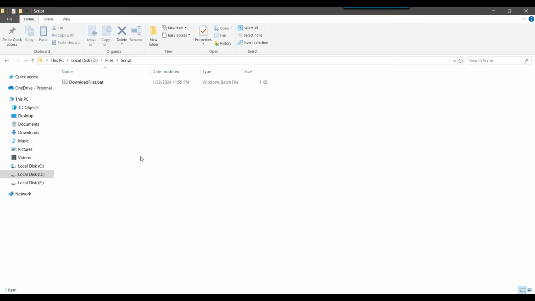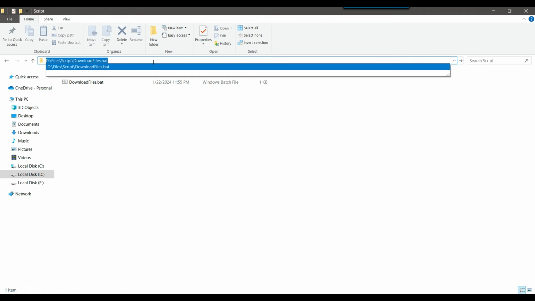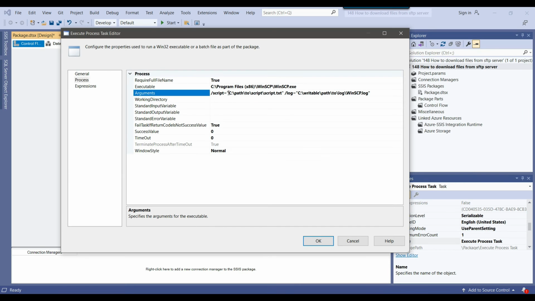So what I can do, I can copy the location of the batch file from here and paste it here, that this is the location of the batch file. And now I need to provide the location of the log file. So my log file will be created here, like I can call it log.txt. That's fine. So now the log file will be created at this location.